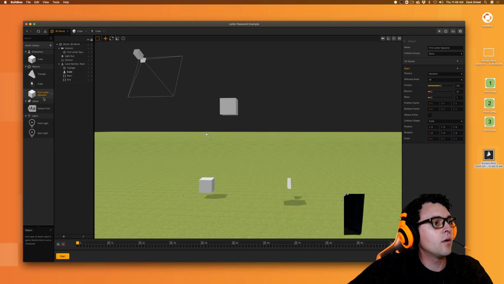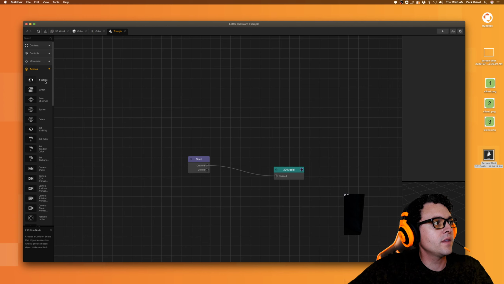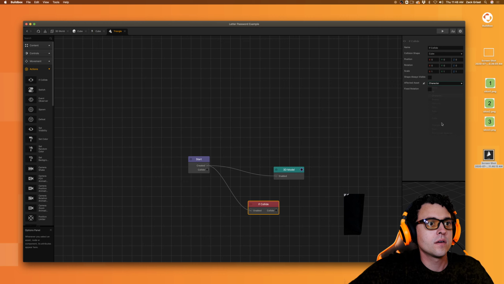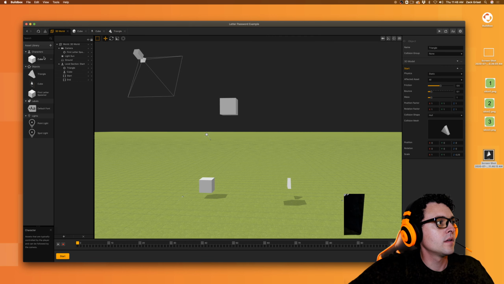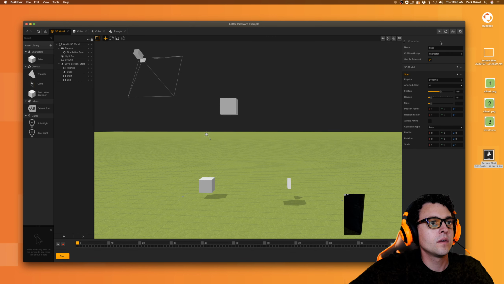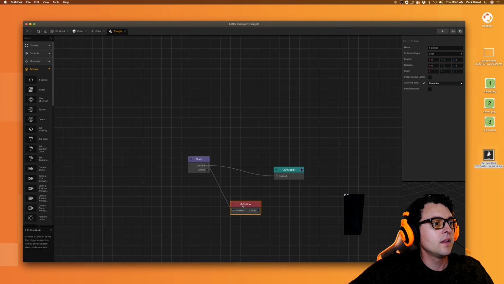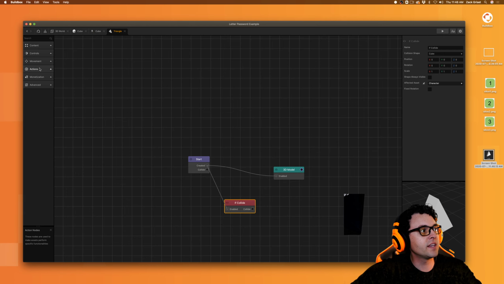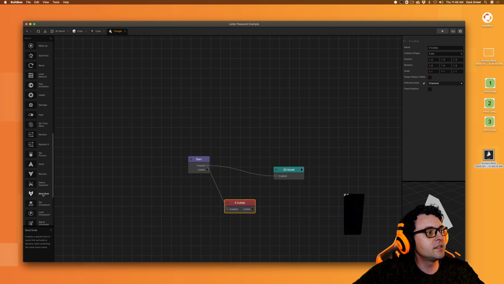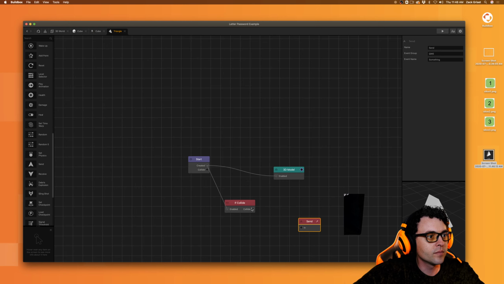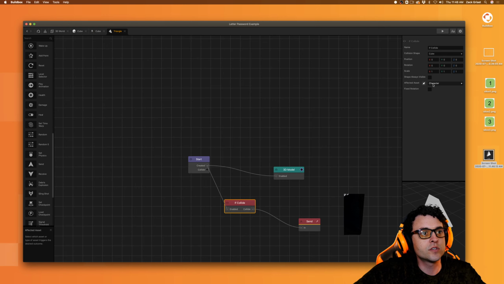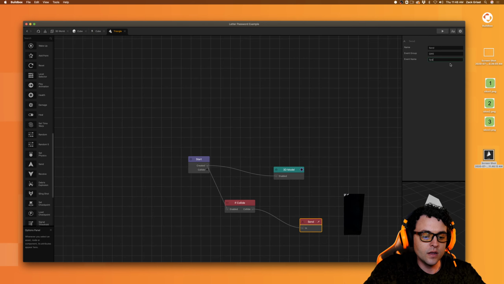Okay. Now what we'll do is if this collides with the character, make sure this is a character. If it collides with the character, then I want to just send a signal to spawn letter. Spawn letter.